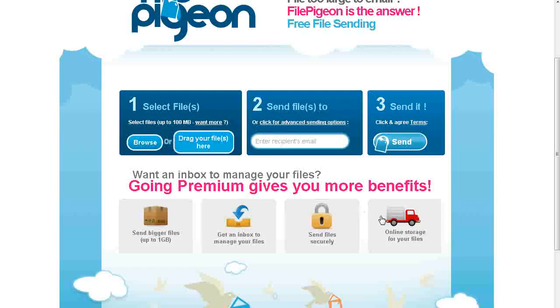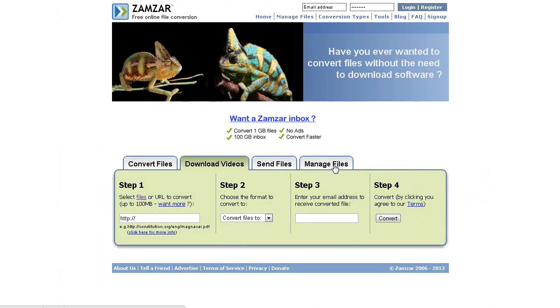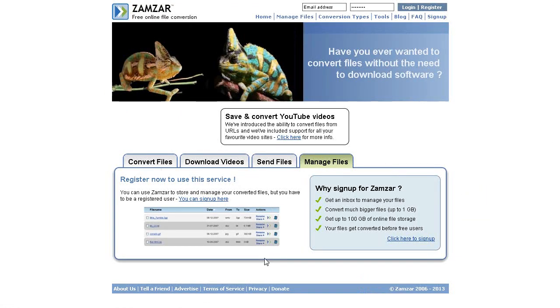And you can also go premium here. It gives you an inbox and more space that you can manage your files with. Okay, and then of course manage files is the files that you have in your box or that you've converted here. Okay, so let's go to convert files.